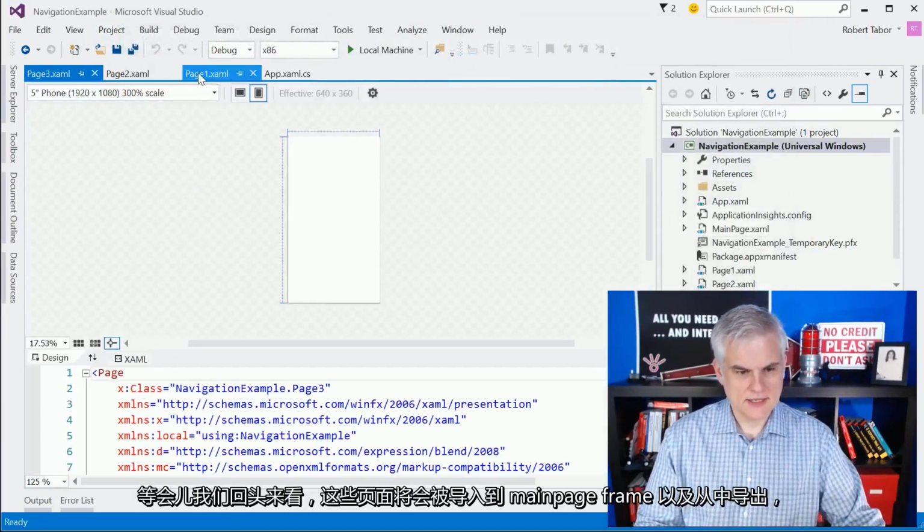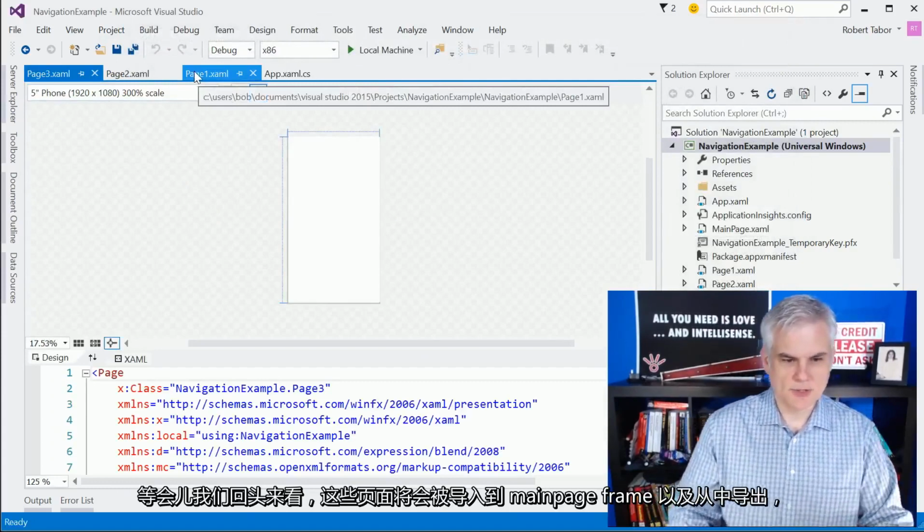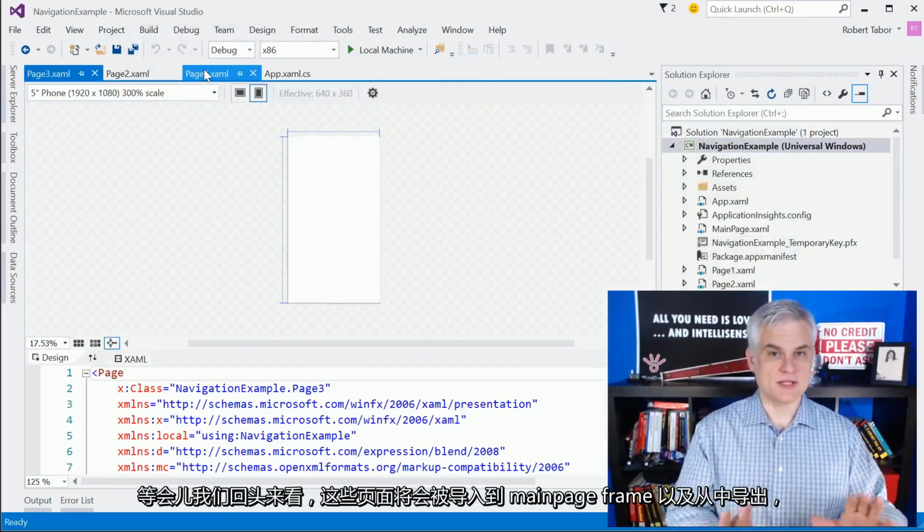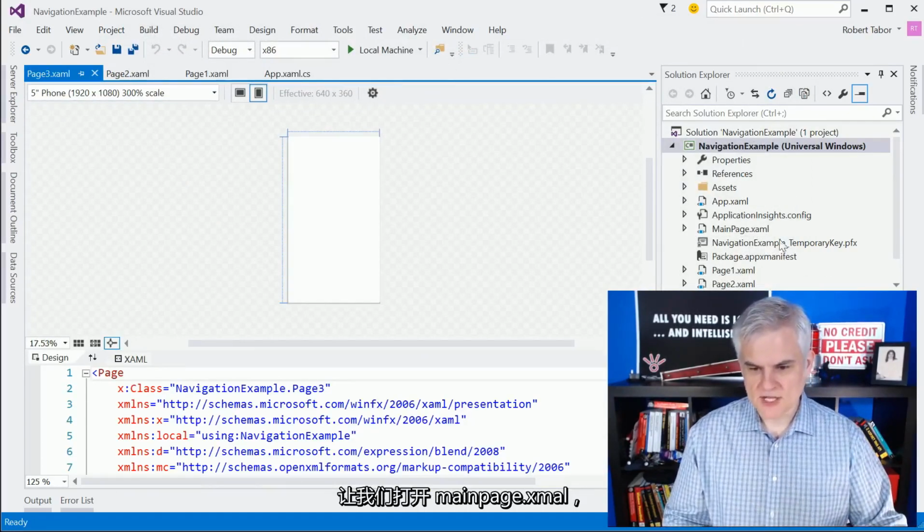All right, and we'll come back to those in just a moment. But those will be the pages that will load in and out of our main page's frame. So let's open up MainPage.xaml.